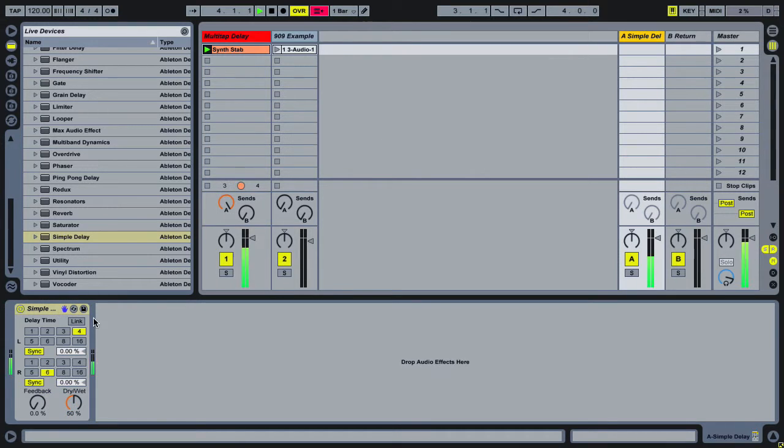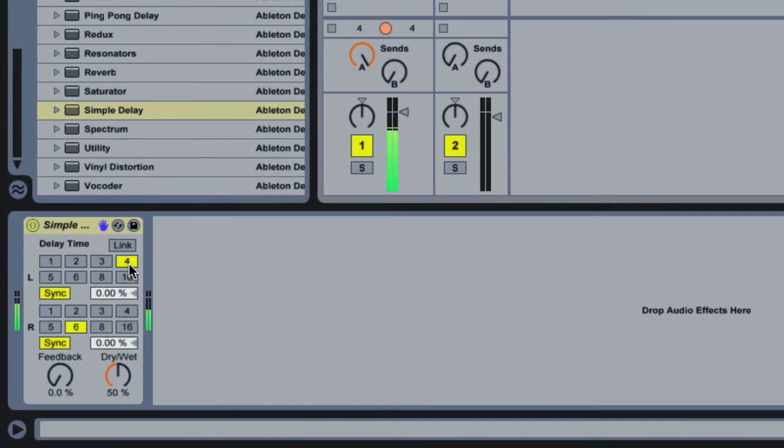It's a simple stereo delay, so what it's doing right now is on the left channel, the frequency of the echo is every 4/16th notes and every 6/16th notes on the right. I'm going to turn my wetness all the way up to 100. So now that means that the effect is 100% of the audio coming from track A.